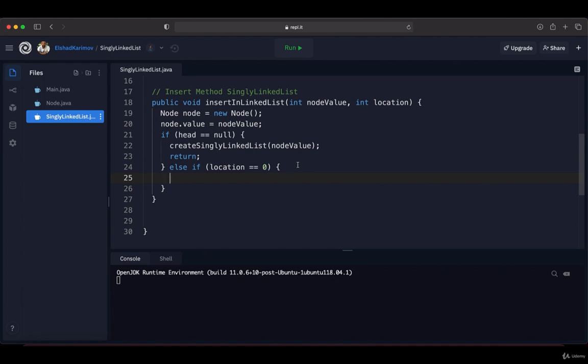When we are inserting a node at the beginning of the single linked list, the first thing that we are going to do is set the next reference of this newly created node to the first node, and head will be referenced to this node. Now we know that in the head we have the first node.